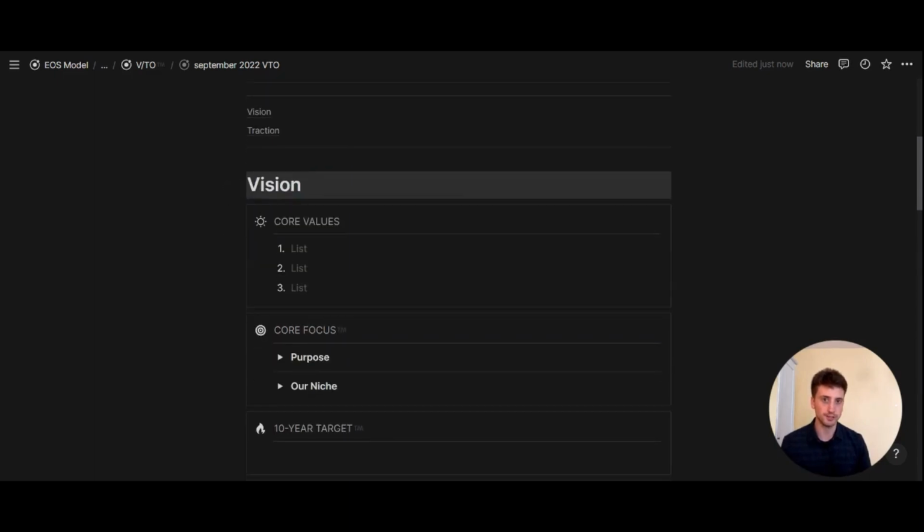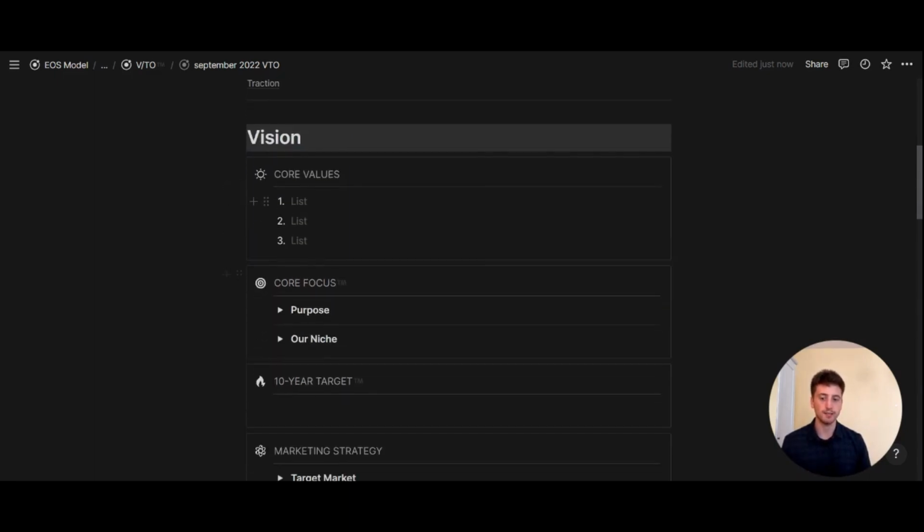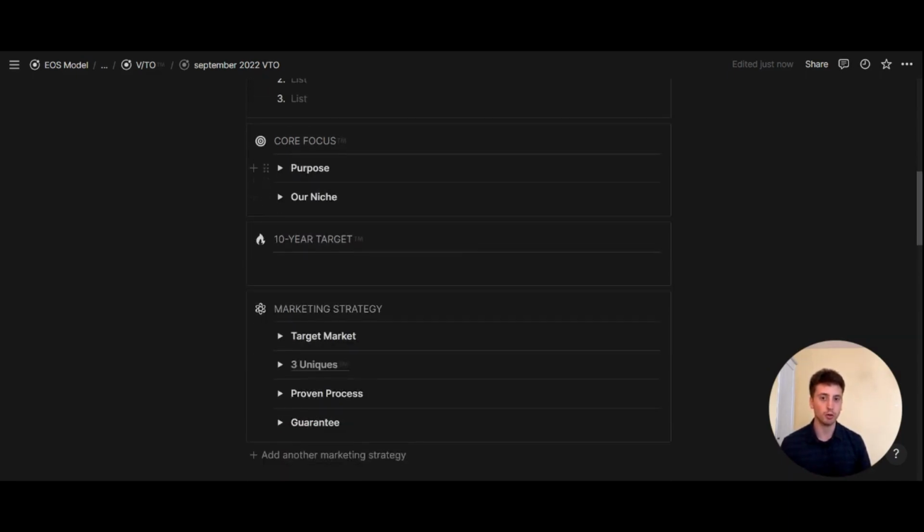So first you will start with vision, and the first thing that you do is define your core values. What are the fundamental values behind you, your organization, and your team? And then you can go on to the core focus. What's your purpose? What's your niche?